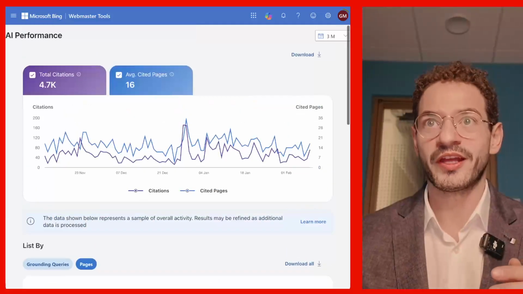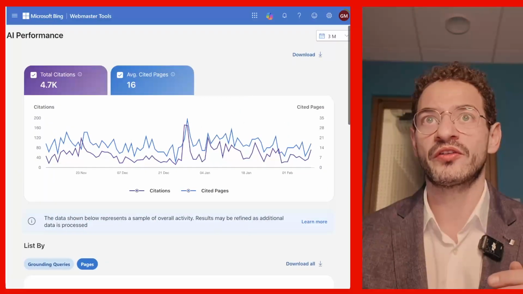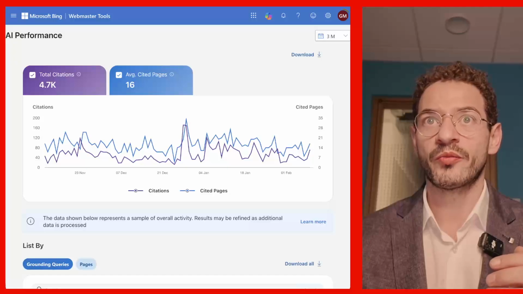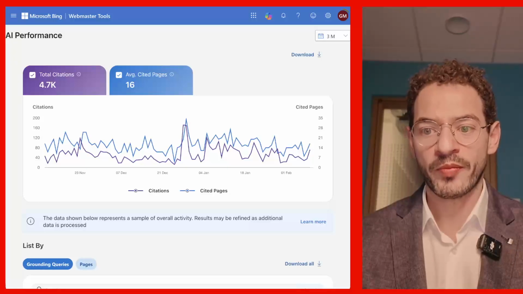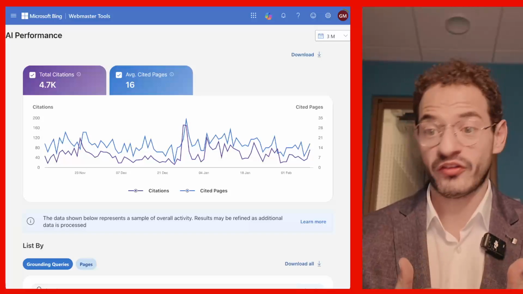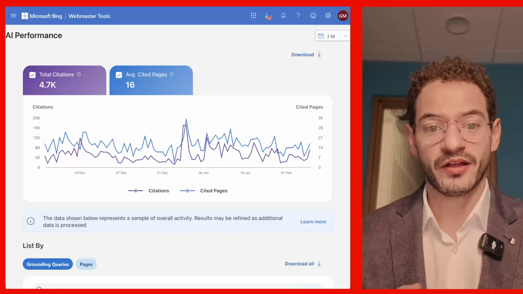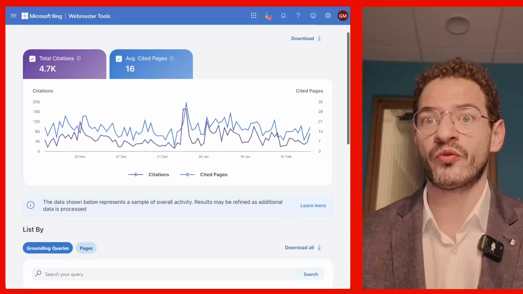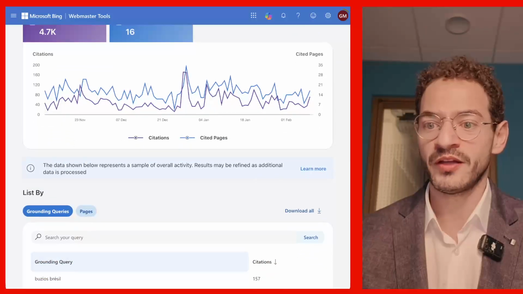So just again, keep in mind that this report is only from Bing, right? And only from Copilot. This does not include ChatGPT at the moment. But again, it's a great first step. And I'm hoping that they will release more features soon. And yeah, I'm looking forward to it.